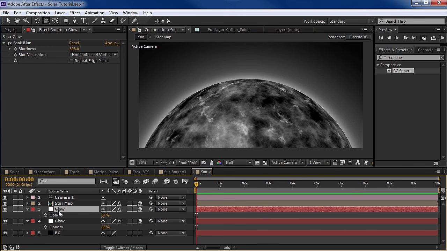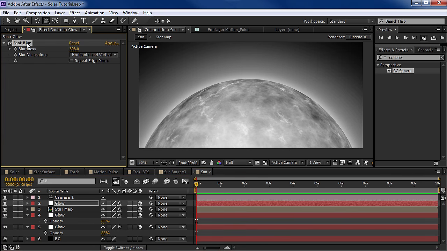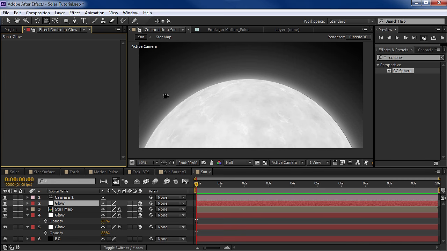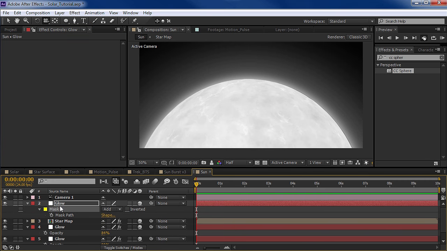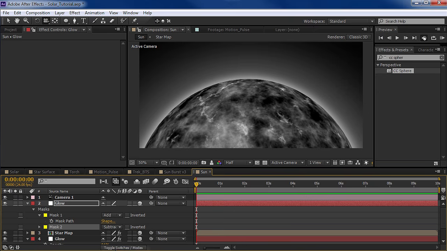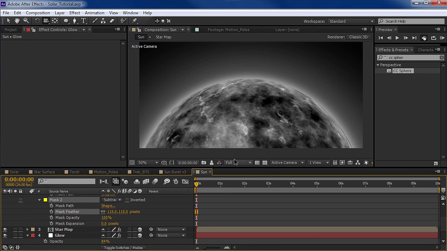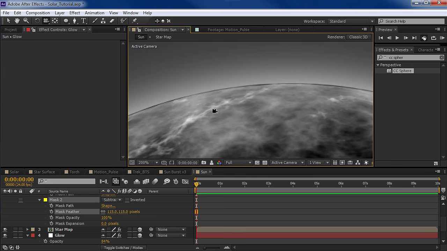The other thing we need to do is create an inner glow. So if we take the glow layer, duplicate it, let's put it above and then delete the fast glow. Then we'll hit M. And what I like to do here is duplicate the mask. So we'll do Edit, Duplicate, set the second copy to Subtract, then go down to the mask settings for the mask feather and crank that up so you can kind of see adding a little bit of glow around the edge. Now let's go to full res just to make sure we get this edge perfect.